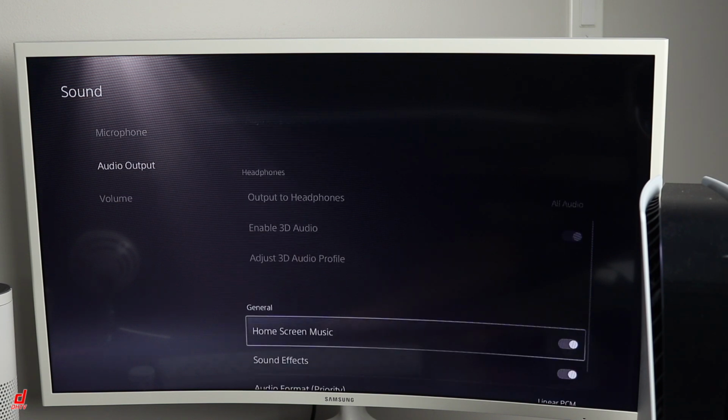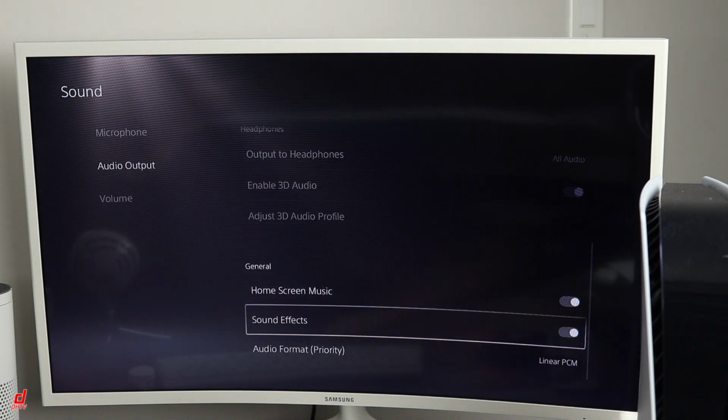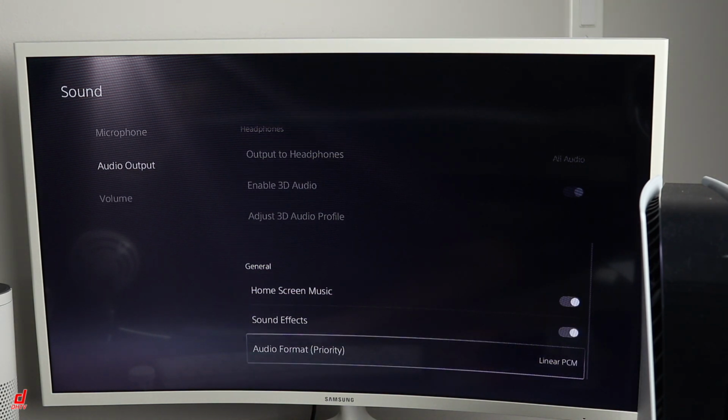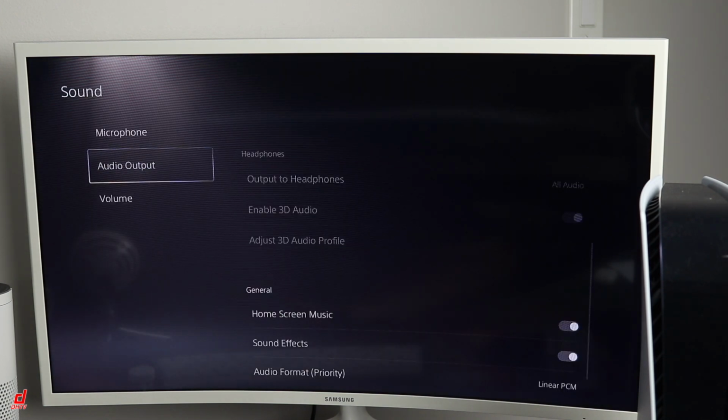We'll scroll down to some general. Home screen music, it's set to on by default. If you're annoyed or don't like it, you can turn it off. The sound effects, you can turn those off as well. Audio format, priority, linear PCM. We're not even going to get into this, but you can configure all of your audio output settings here.